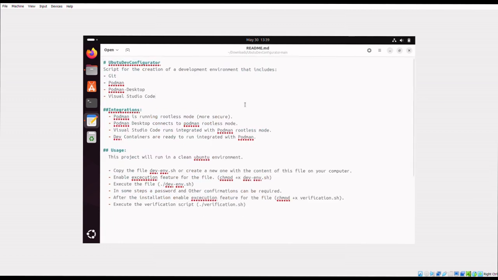Okay, the README file has the specific information related to this project. This project is going to install an entire dev environment from zero. I'm talking about a Linux Ubuntu environment. So this script is going to install Git, Podman, Podman Desktop, and Visual Studio Code, and will help us to configure the interaction between those tools.